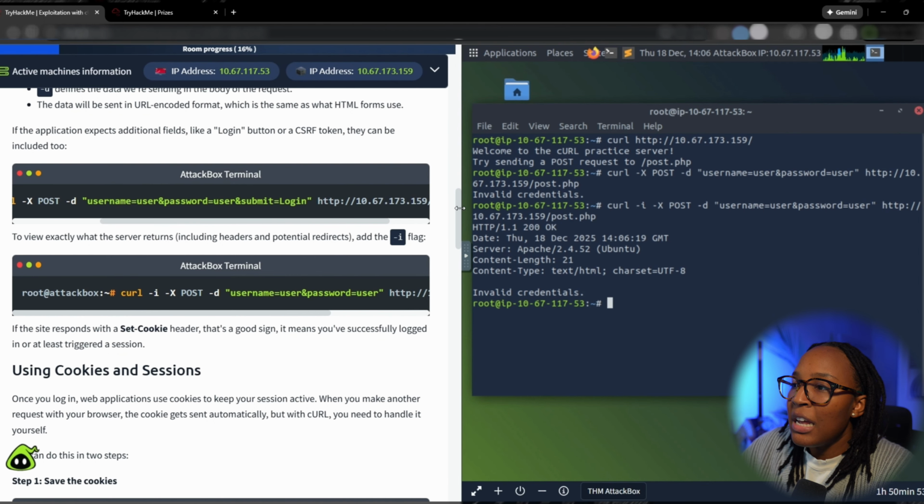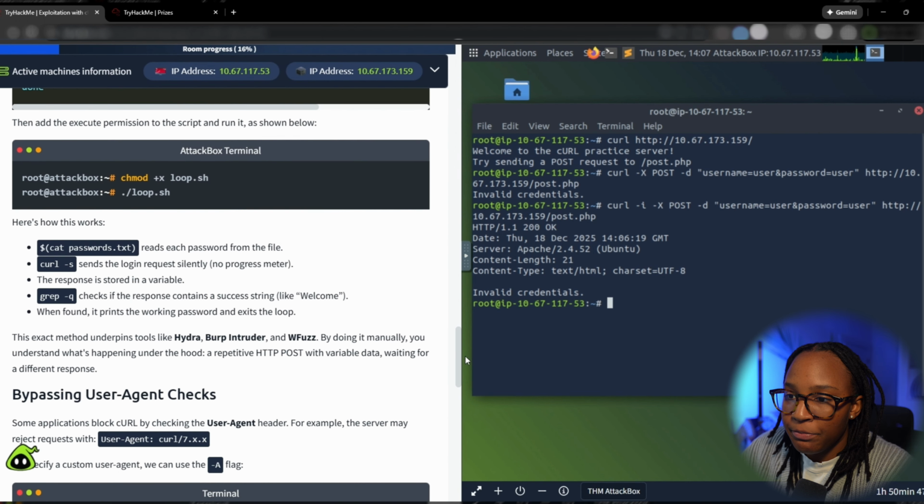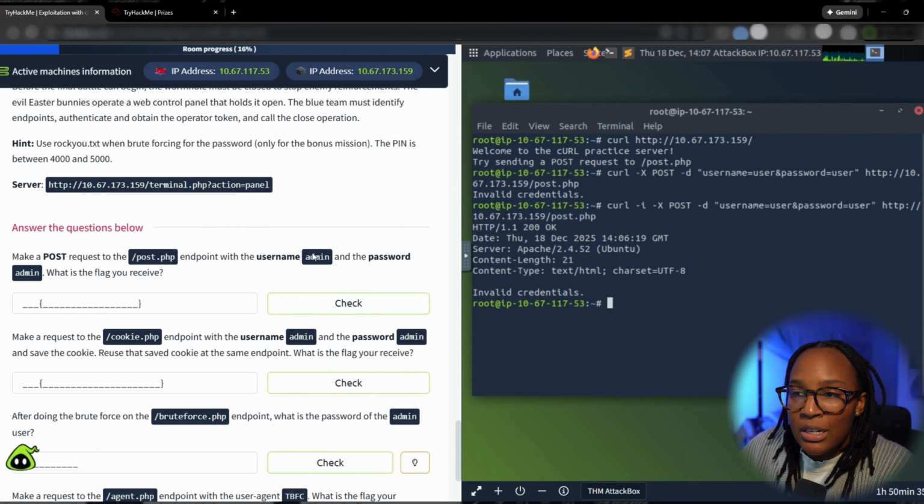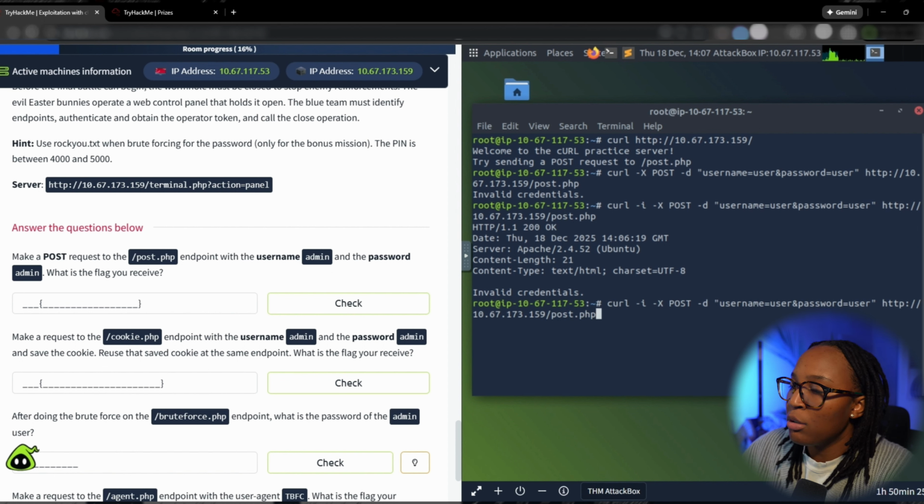So let's go down to our questions and see if we have our first question associated with sending a POST request. Our first question is, make a POST request to the post.php endpoint with the username admin and password admin. So that's why we got invalid credentials, because that's not our password.